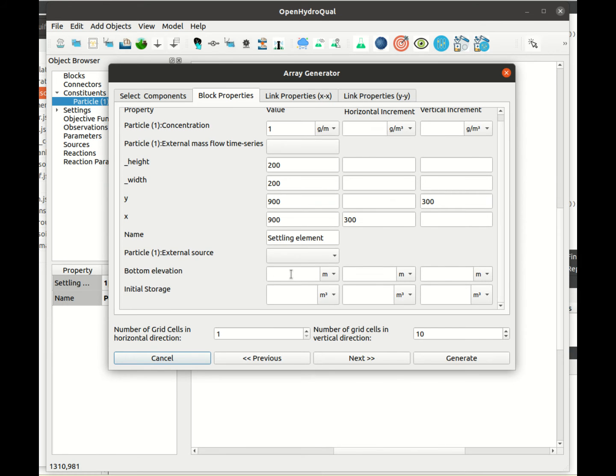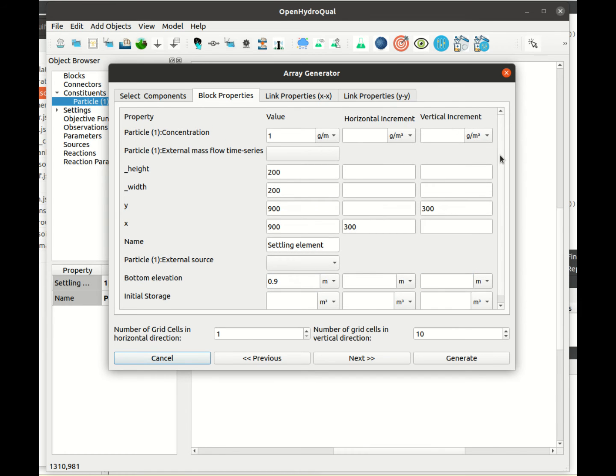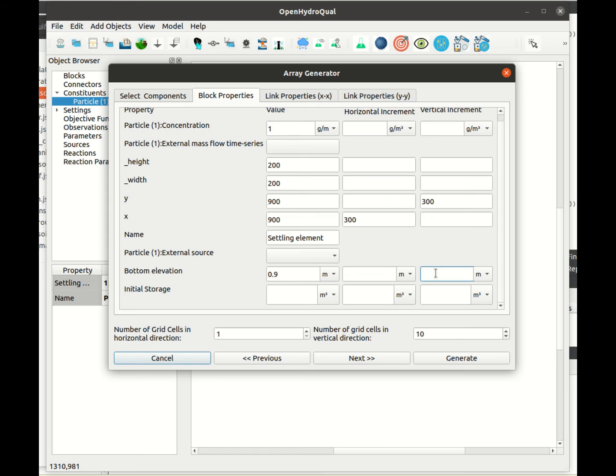For the bottom elevation, what we're going to do is start from the top cell, and then we're going to go down. So I indicate an elevation of 0.9 meters for the bottom elevation of the top cell. And then, if you look, this is the vertical increment. So I make the vertical increment minus 0.1. So basically, as these blocks are generated, the elevation goes down by 0.1.